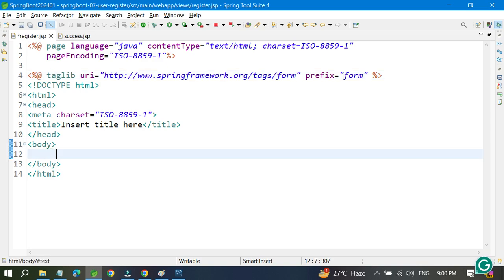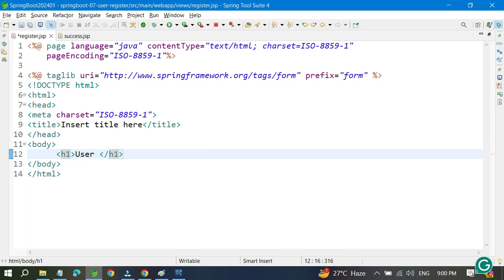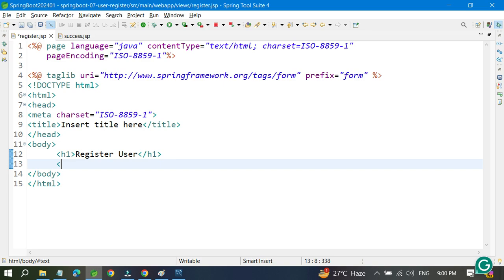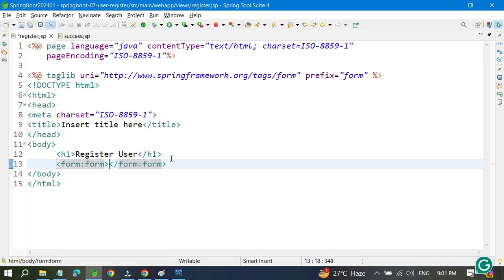Okay, this is the page. Inside the Register Users we need one form, form colon form. Inside the form we can provide the action. So what is the action? It is going to save the users. This is the endpoint we are going to call. What is the method? We are going to use post, which is the post mapping. And what is the model attribute? Here we require a model attribute, which is nothing but users.